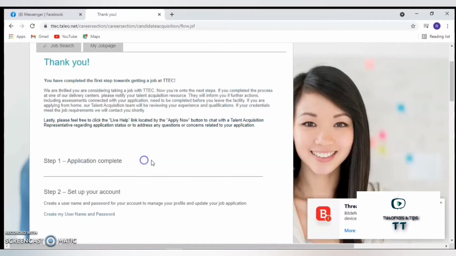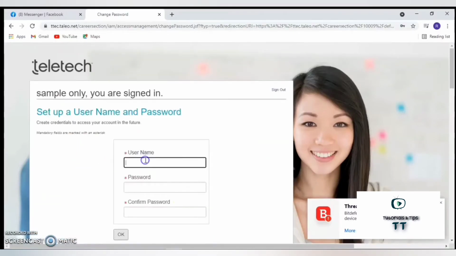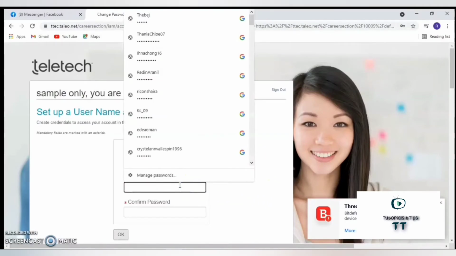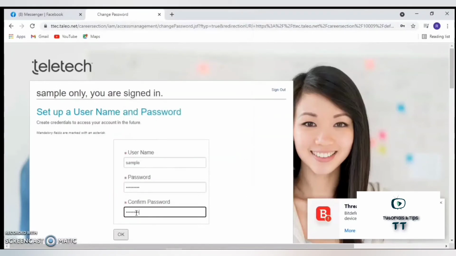Application complete. You have to set up your account. Click create my username and password. Set your username. Username and password must be letters and numbers. Confirm password or retype your password and click OK.